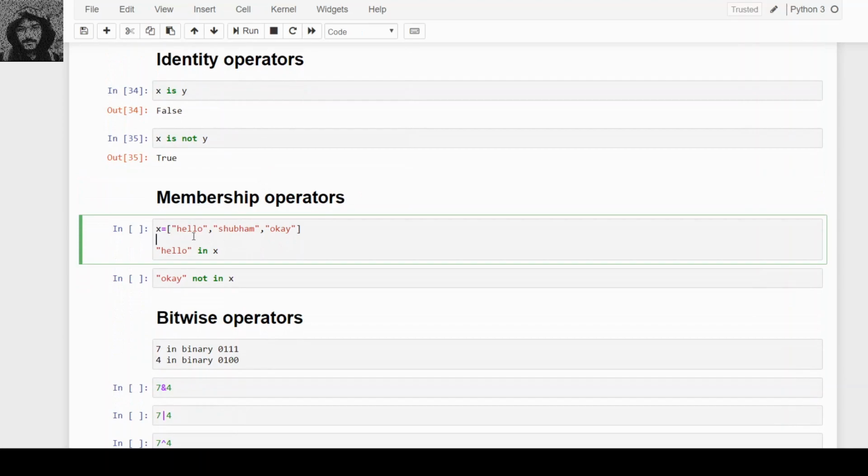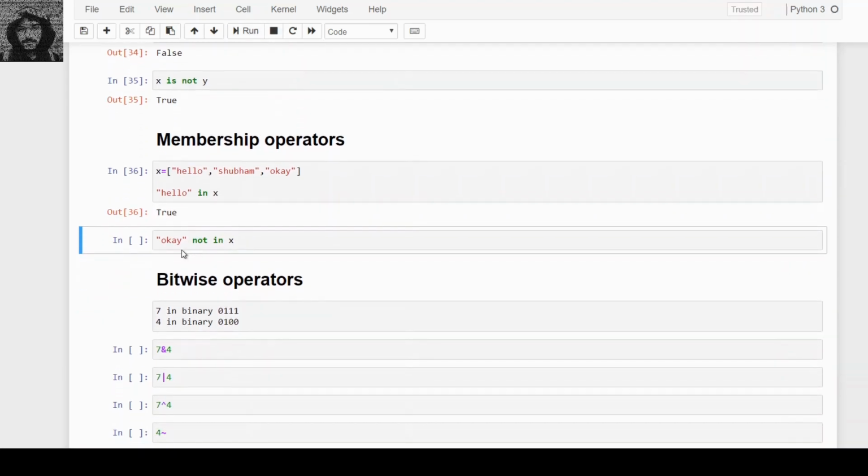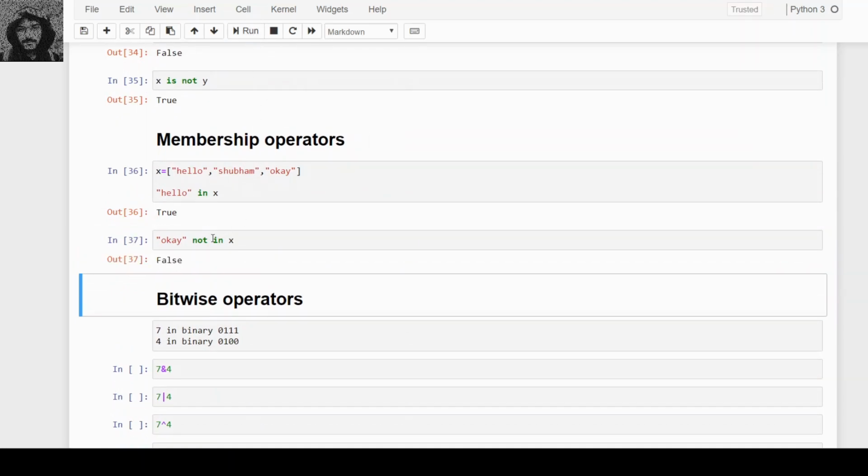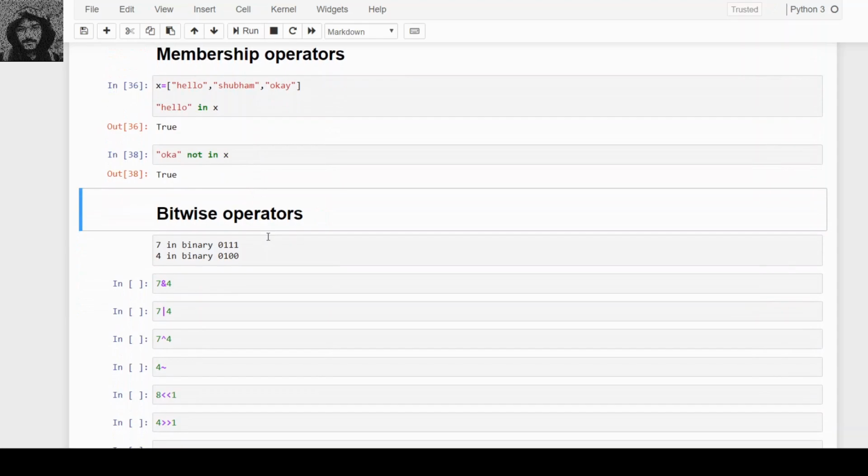Now see membership operators. x equals a list of strings: hello, Shubham. Hello in x will return true, yes, it's present in x. Okay not in x will return false because it's present in that. If you change this one, now it will return true. Yes, it is not present.